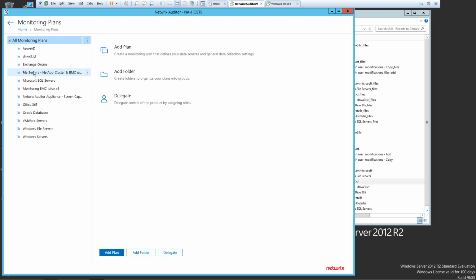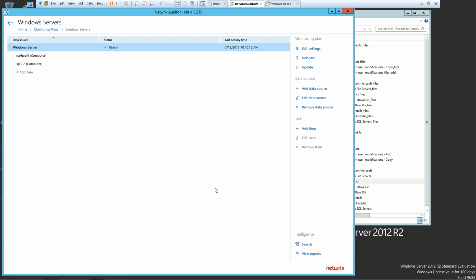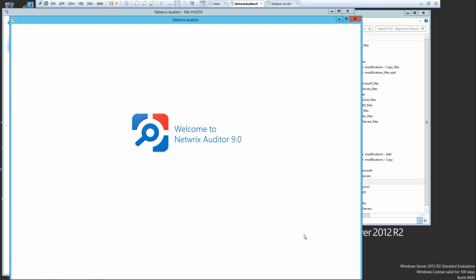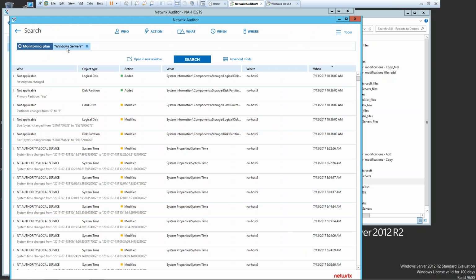In this case here, once I have the Windows Server, I would come in here to Windows Servers, and then I can double click on Windows Servers, and then in Windows Servers I have the servers that I'm monitoring, and then I can come over here and I can do a search. And when you do a search this way, it basically is based on what we call the monitoring plan. And as long as you have reviewer access, you can see this data.